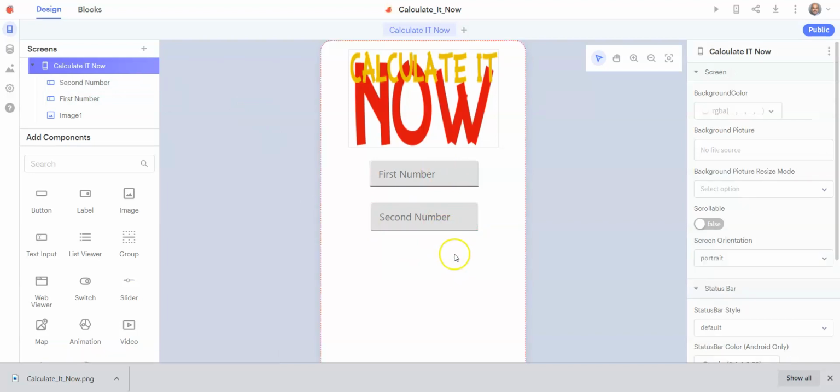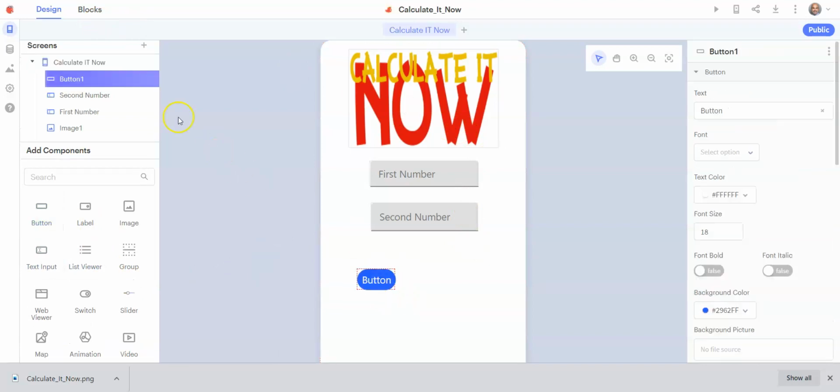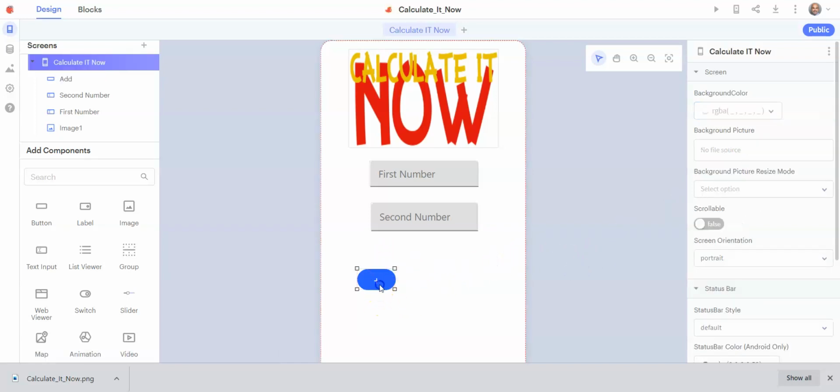Okay, now I'll need 4 buttons. One button here for addition, so I'm going to call that add, and I'm going to name it on here. I'm going to put a plus sign, very simple. Then you can color these if you want.